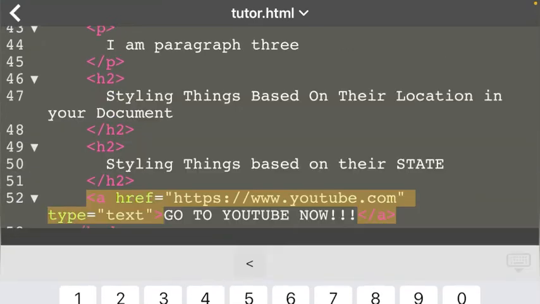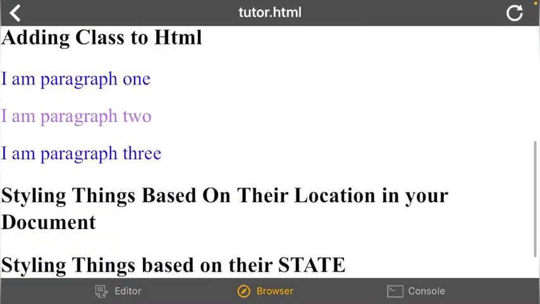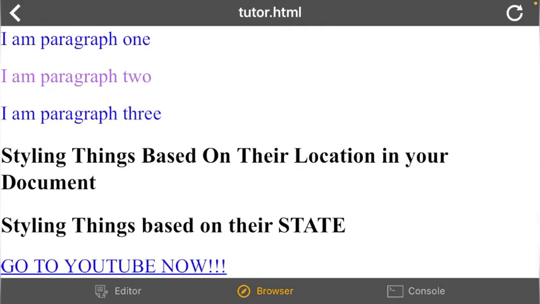Okay, now let's go to our browser and see. We don't have go to YouTube now. Oh, okay, we have it now. Go to YouTube now. You see the default color, it is blue. I don't like blue. I want to change the color. I want to make sure this is a command that calls for attention. So I'll give it the color red.